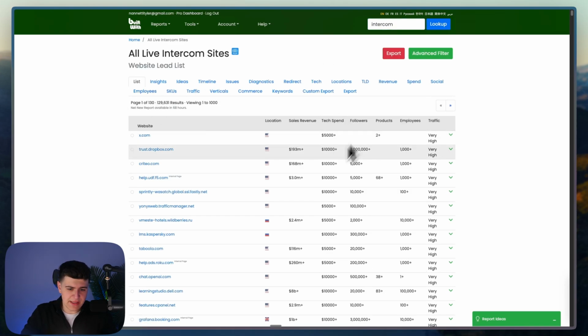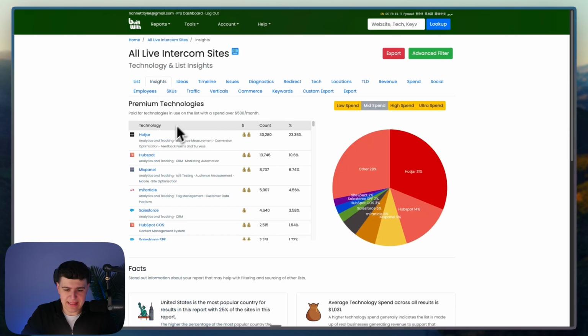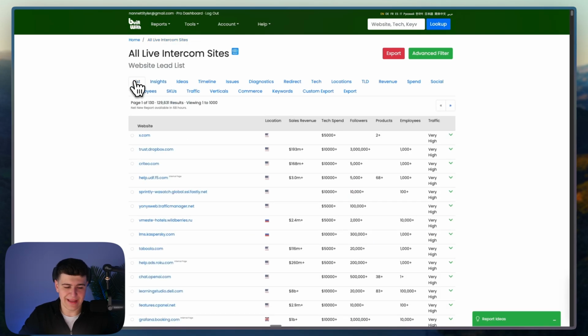And again, when you scrape all this data, they're going to have other stuff like insights, if you want to look at this. 31% of these people are using Hotjar, which is obviously a website tracking software, stuff like that.